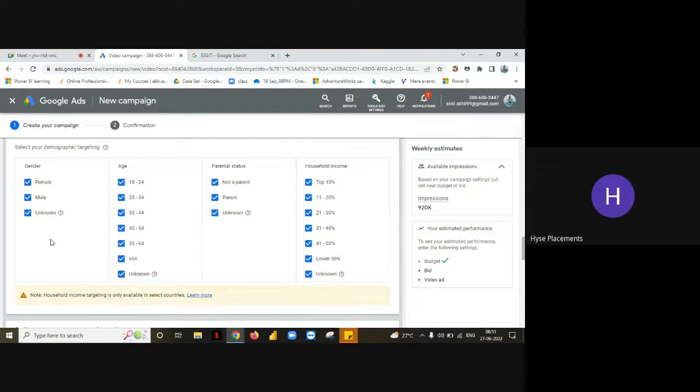The percentage of female may be high and male low, or in some conditions male will be high and female will be low. Anything can happen. If you are not sharing your gender while creating the account, it will be considered unknown. That's it.